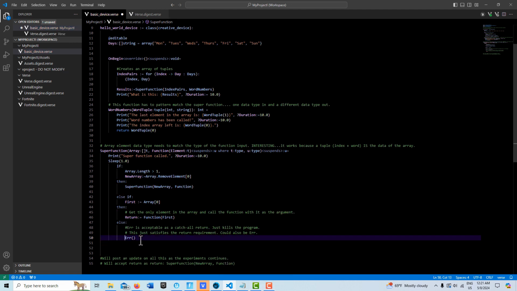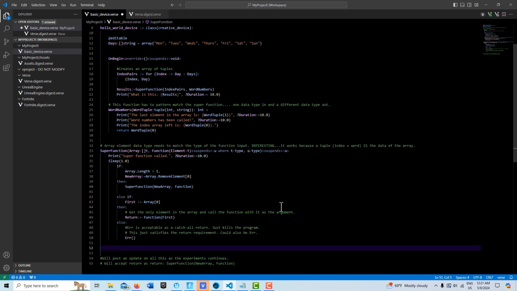Essentially error is acceptable as a catch-all return for everything. And it just kills the program because error returns a value of false. Normally you would have to have some sort of output here as a return, since we're saying this super function is going to have a return value. But error will take care of that. That's essentially it. There's a lot going on here, and I hope I didn't present too much at once.